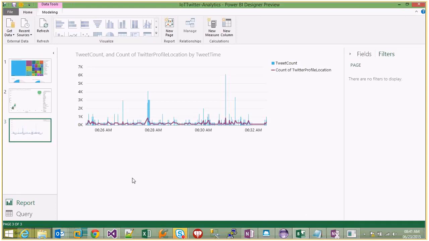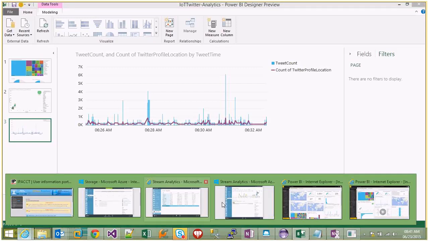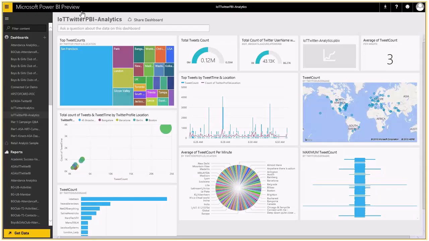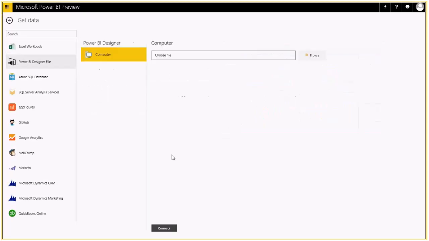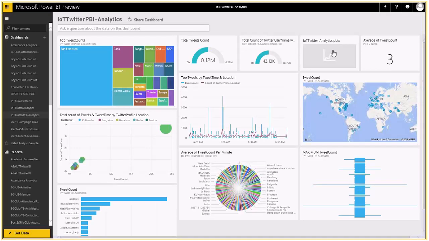After making this Designer Preview file, what we did next was upload it into the Microsoft Power BI preview portal. When you need to upload it, just click on Get Data and select the Power BI Designer file option, and here we can upload this file directly. Once you click on connect, you can upload it from your computer, choose the file and click on connect. After uploading, you will see that your file has been uploaded.